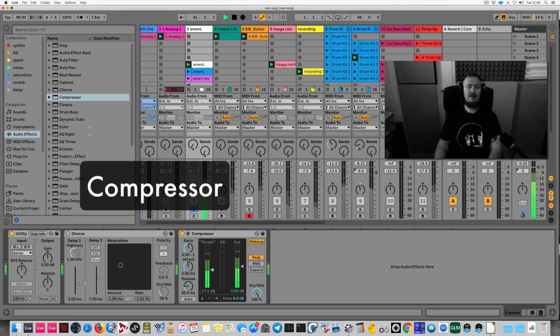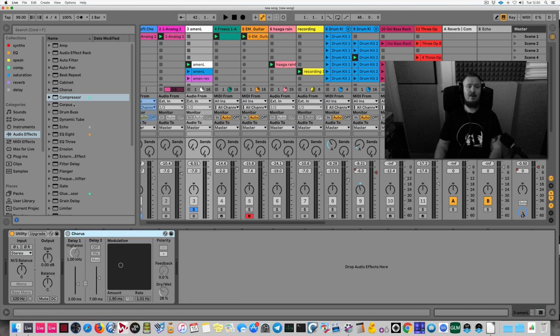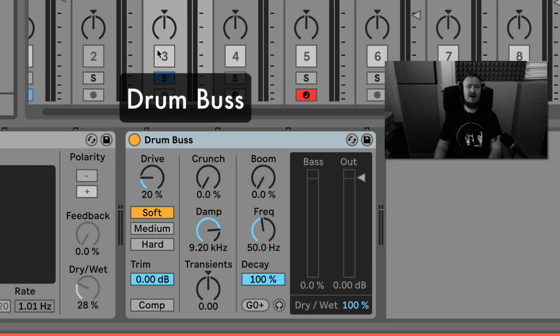Compressor is a nice all-round compressor. I will not go into compression here. If you're familiar with compression, this is a good tool, and if you're not familiar with compression, I encourage you to look it up. I use drum bus for distortion as well, and drive can get pretty crazy.